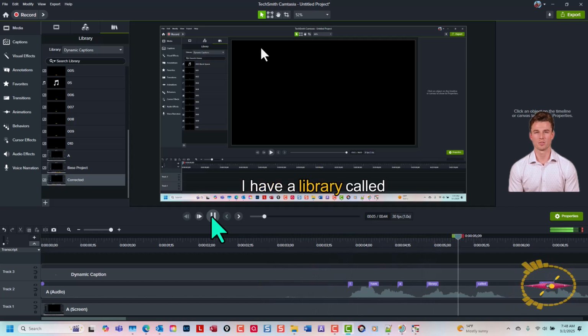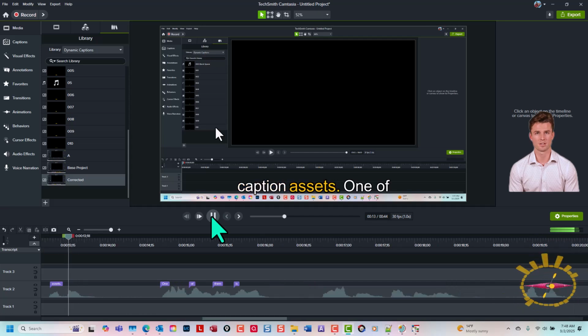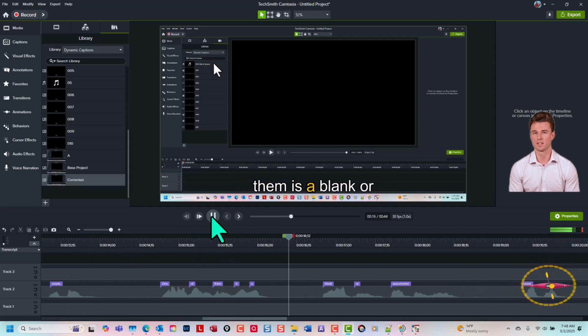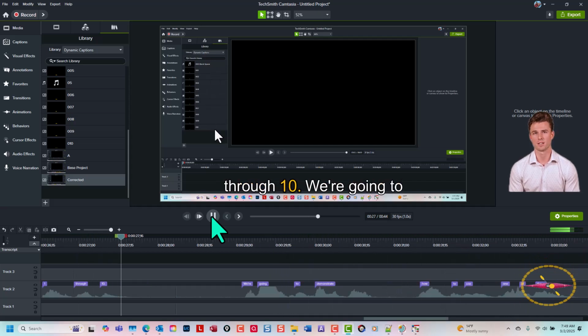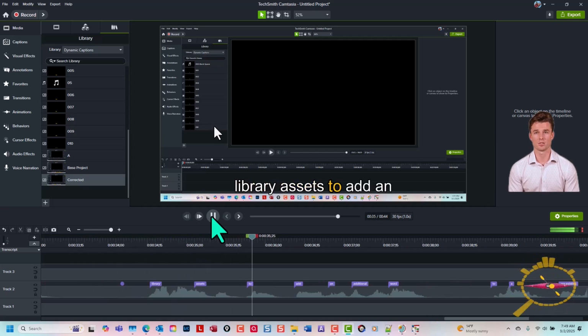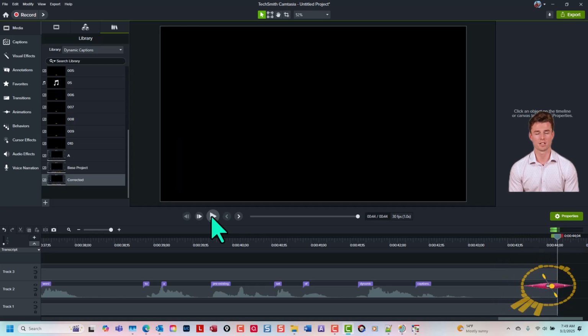I have a library called Dynamic Captions. In the library, I have 11 dynamic caption assets. One of them is a blank or placeholder asset. The others are placeholder words using the numbers 1 through 10. We're going to demonstrate how to use one of these library assets to add an additional word to a pre-existing set of dynamic captions. Okay, nothing special.